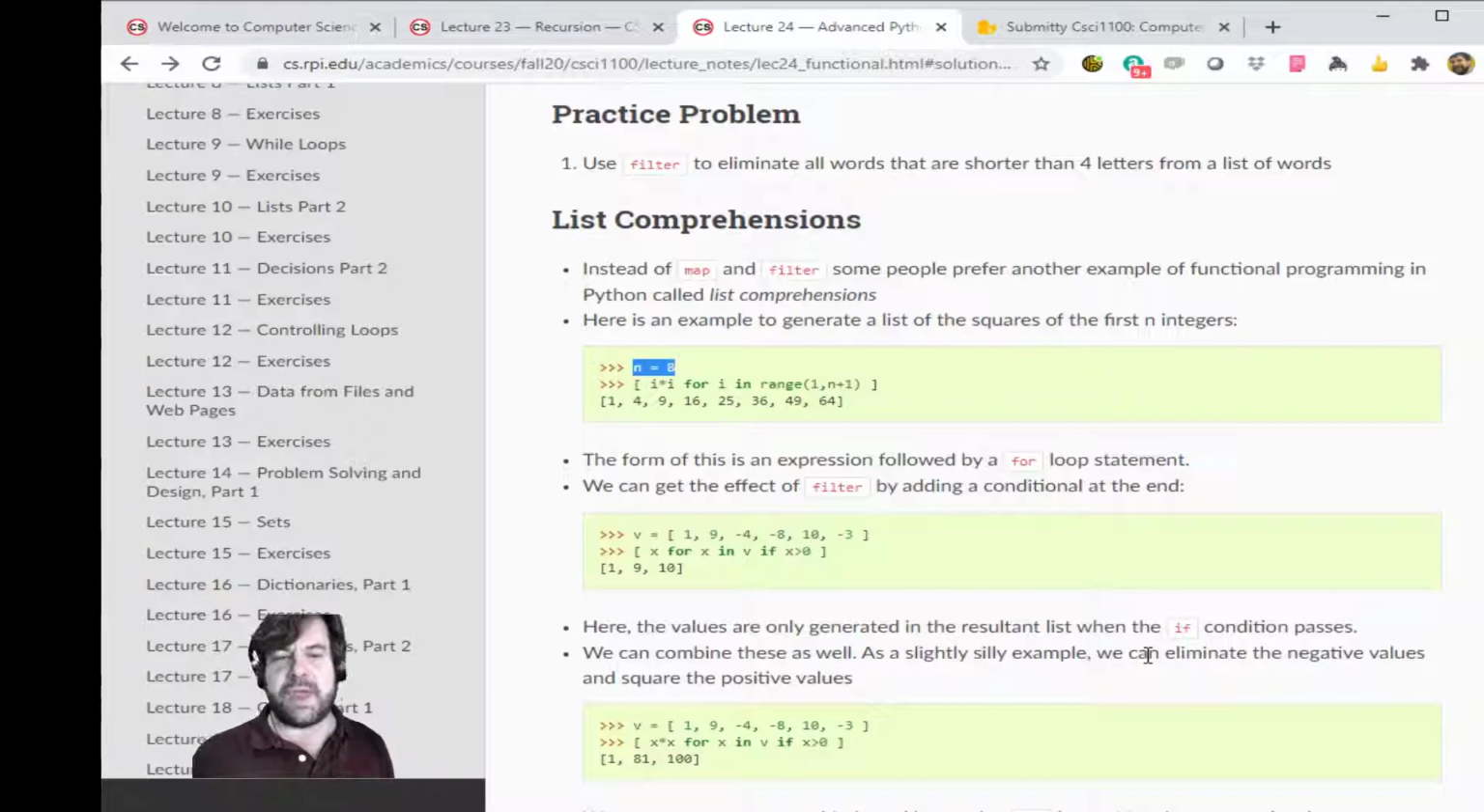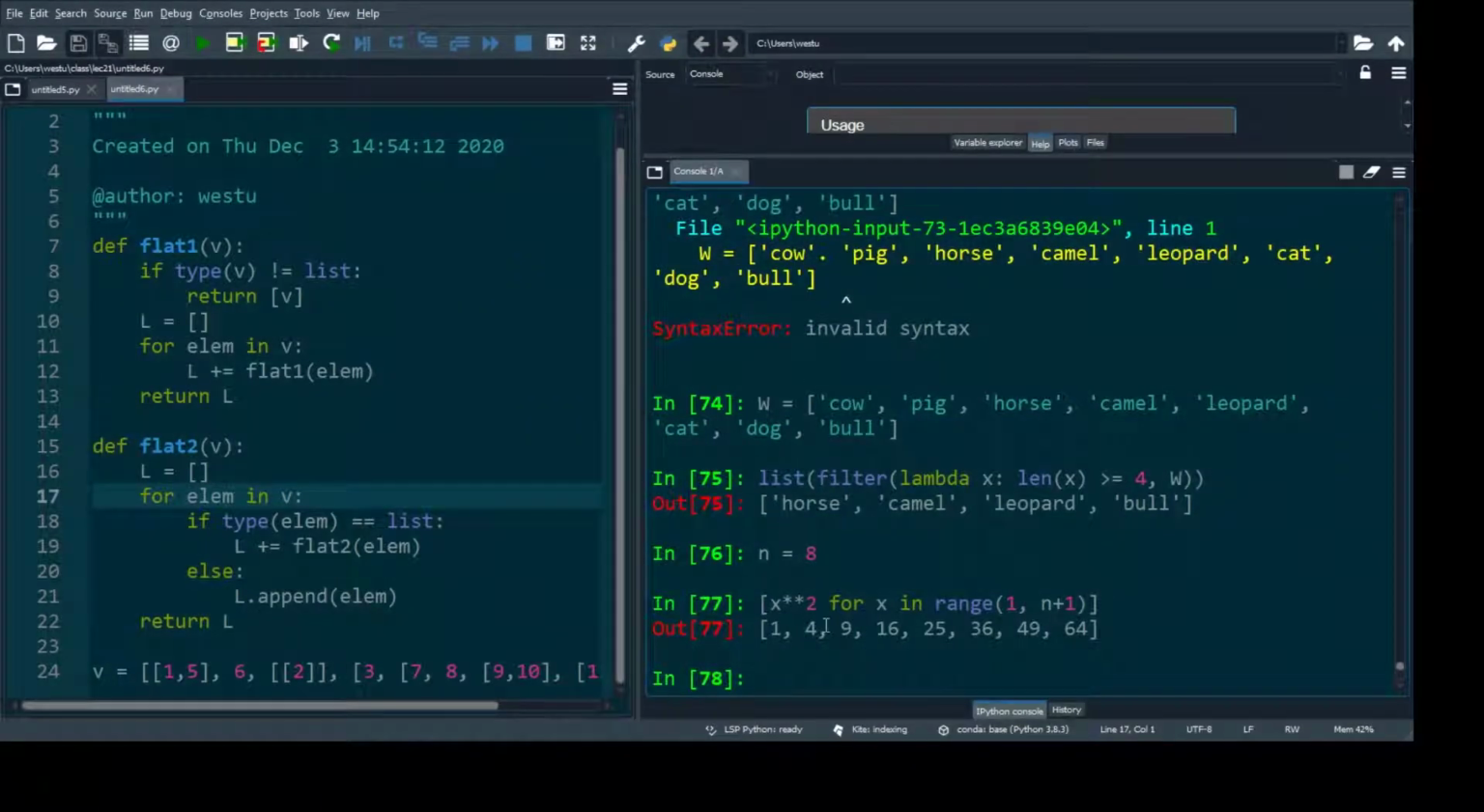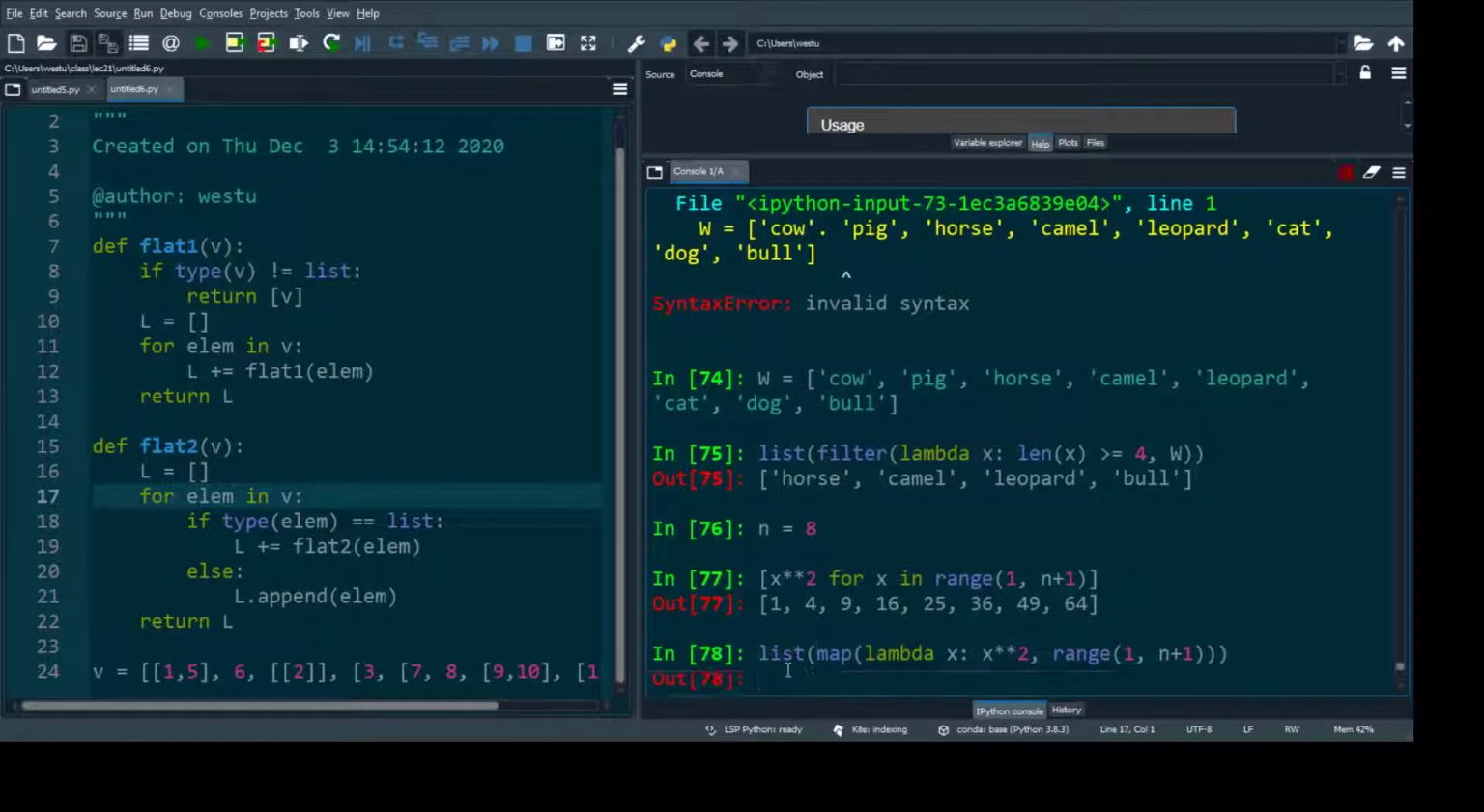And it turns out that we have this map function. We could do this just as easily with a map function. In fact, we did this with a map function, right? It would just be a list of map lambda x, x squared, comma, range 1, n plus 1.